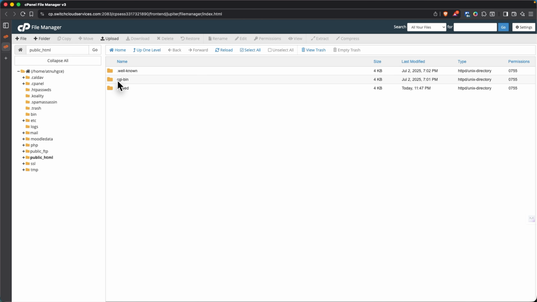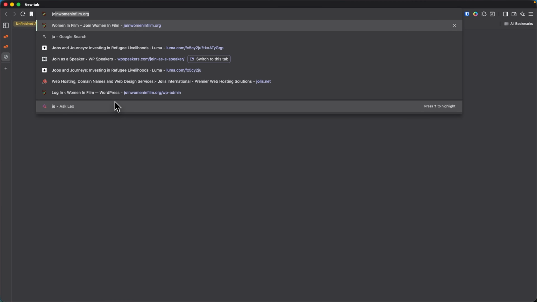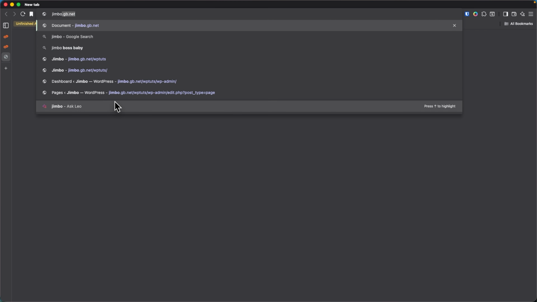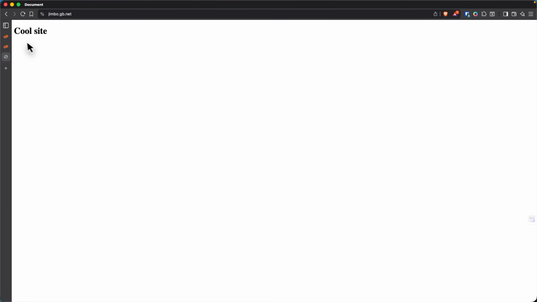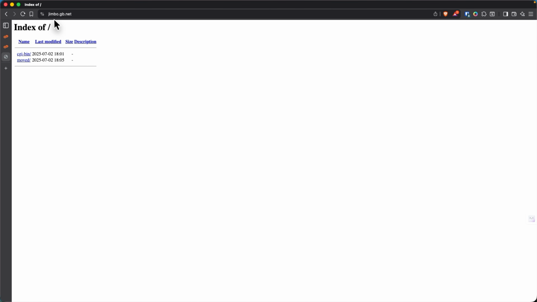Now, having done this, let me first check the domain, and you see. The domain is jimbo.gb.net and it shows a cool site on it. Now it doesn't show any site, it just shows the other folder which I can click to see the subfolders and so on. Now I want it to show the WordPress if someone goes here.